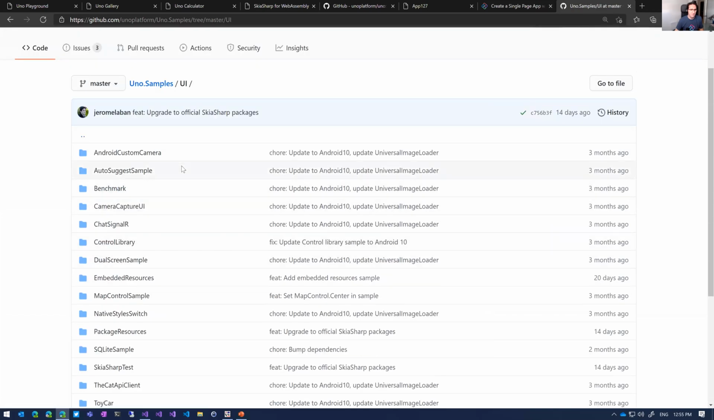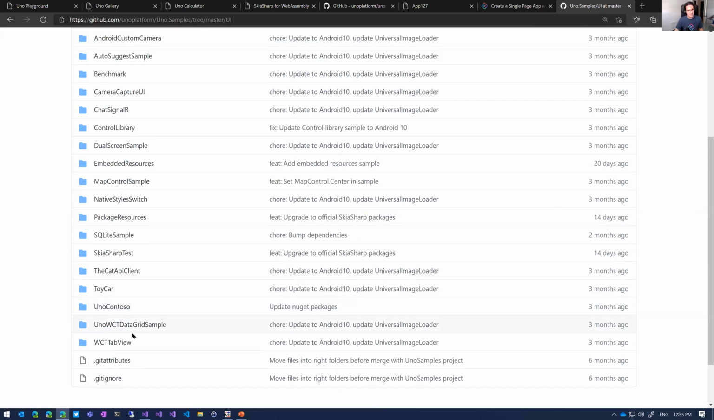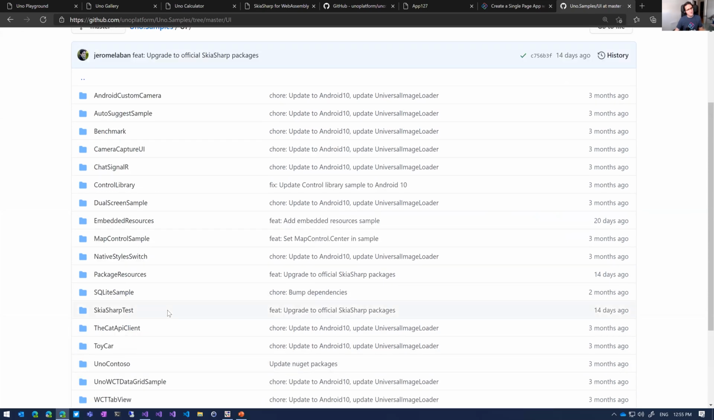So you have many things there, like benchmarking, camera capture, a SignalR sample, SQLite, SkiaSharp, TabView, a data grid sample. So you can browse all those samples and go into more details to see how that works.